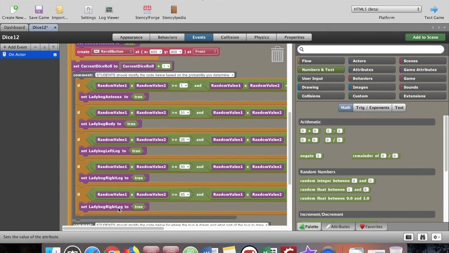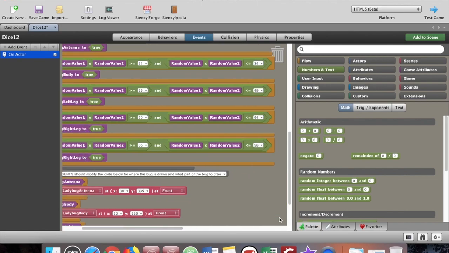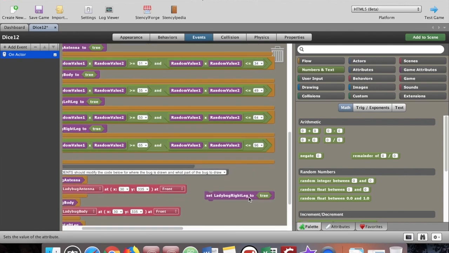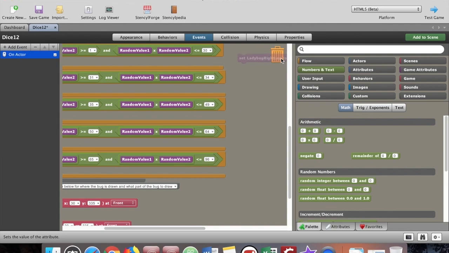For now, I'm just going to remove this piece so we don't get ourselves confused. Oh, and it's reattached itself. Hold on, I'm going to give myself a little bit more room here. Okay, and I'm just going to trash that. Trash it. There we go.